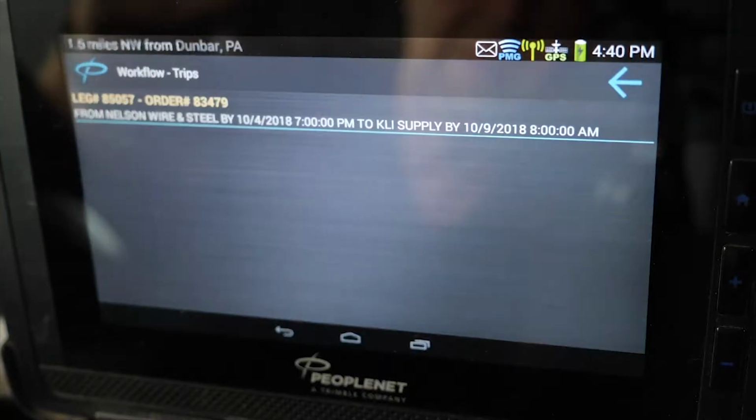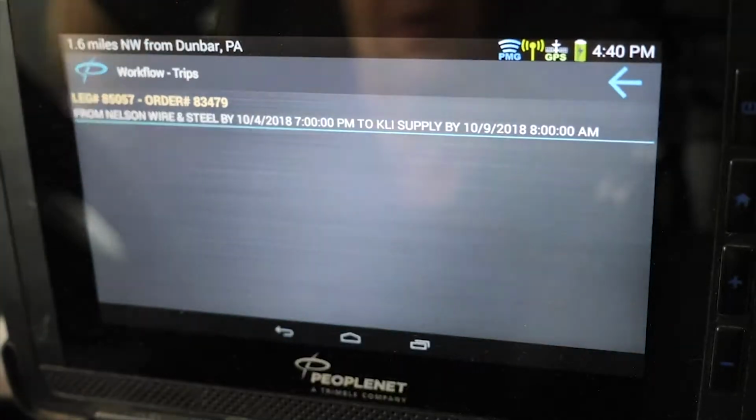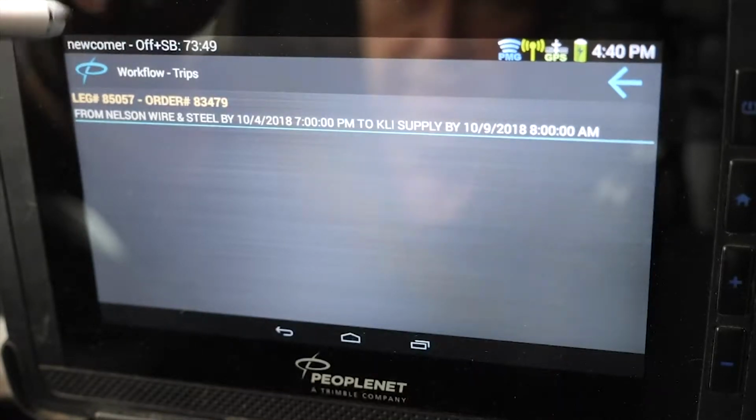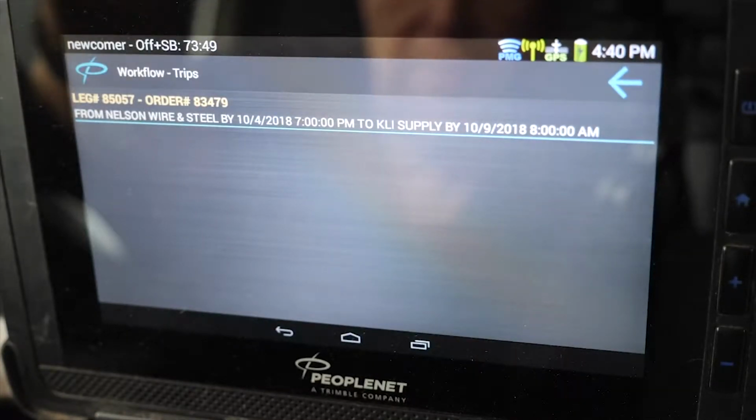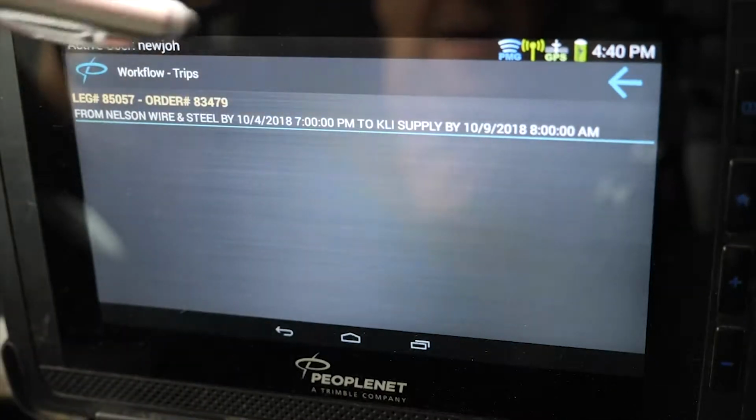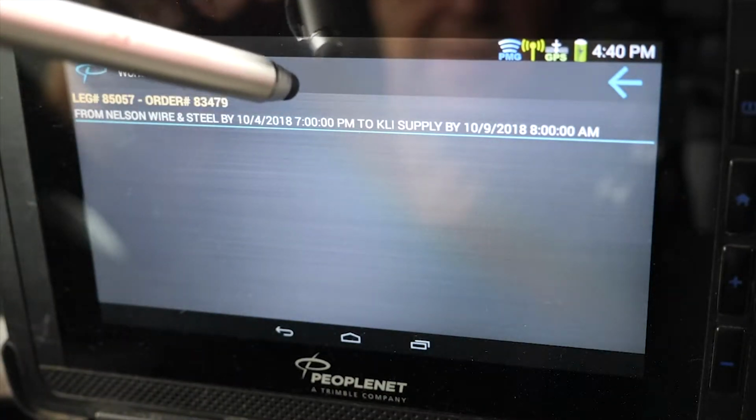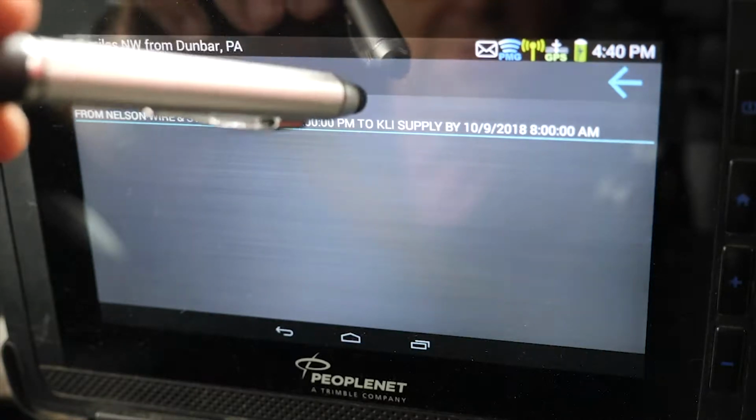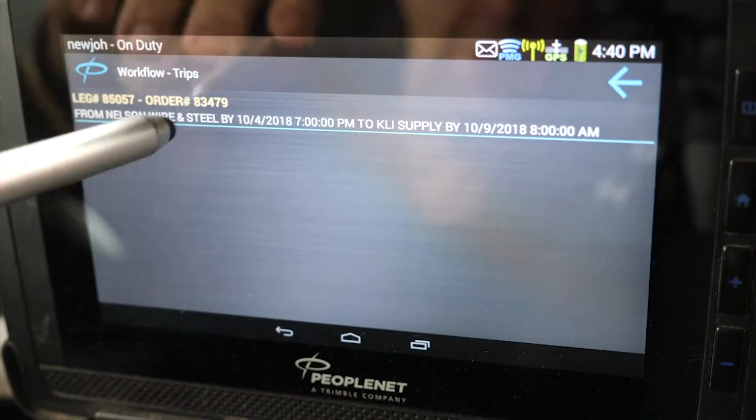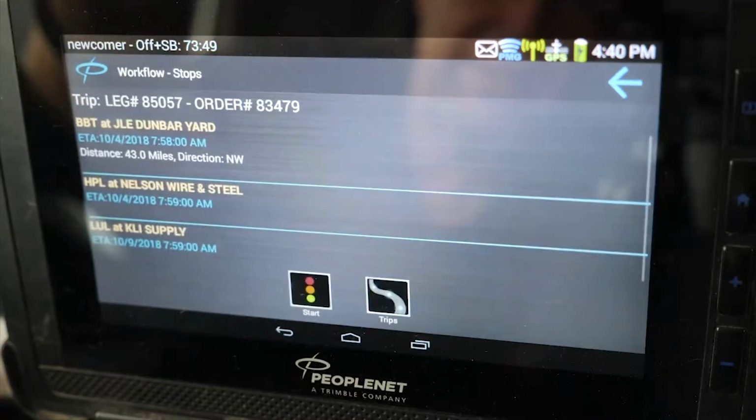workflow looks like. So this is your standard starting page of a trip for workflow. It has the leg number and there's that order number again. It's from Nelson Steel and Wire by today's date at 7 p.m. to KLI Supply by the 9th. Alright, and we're going to click on that.